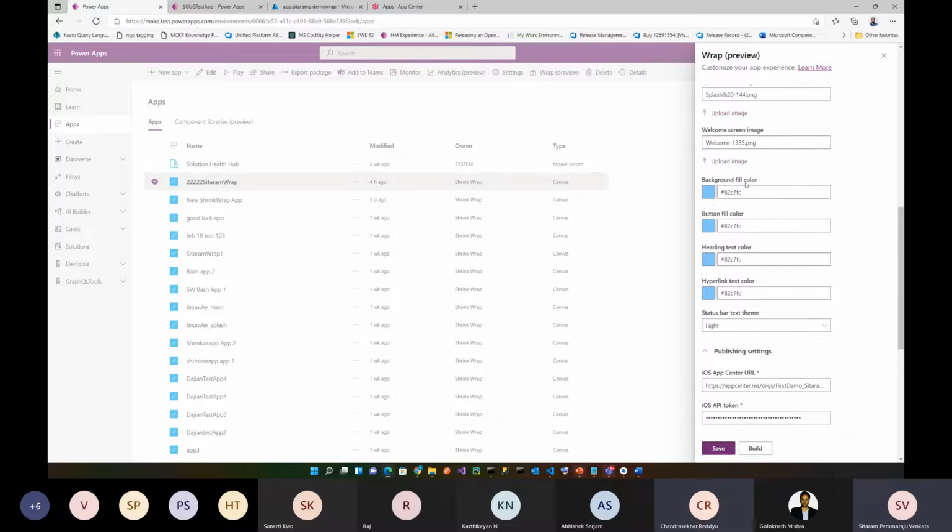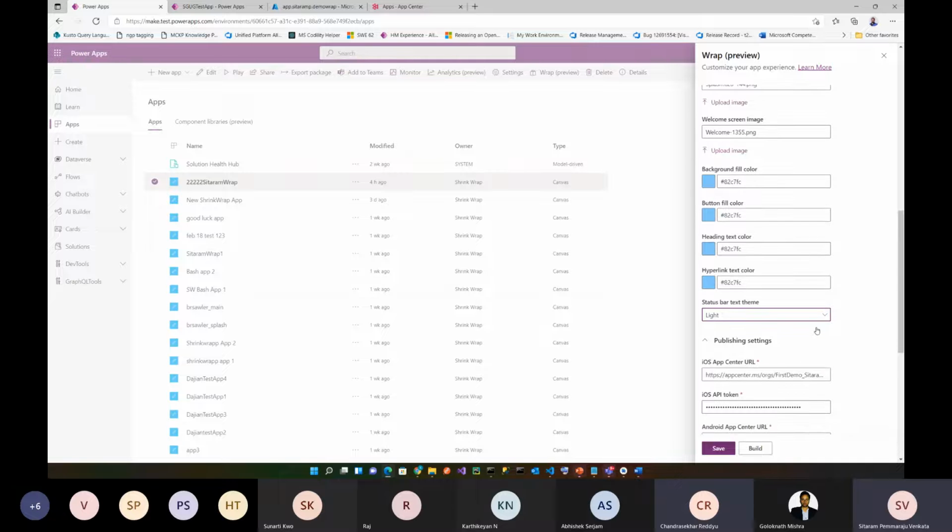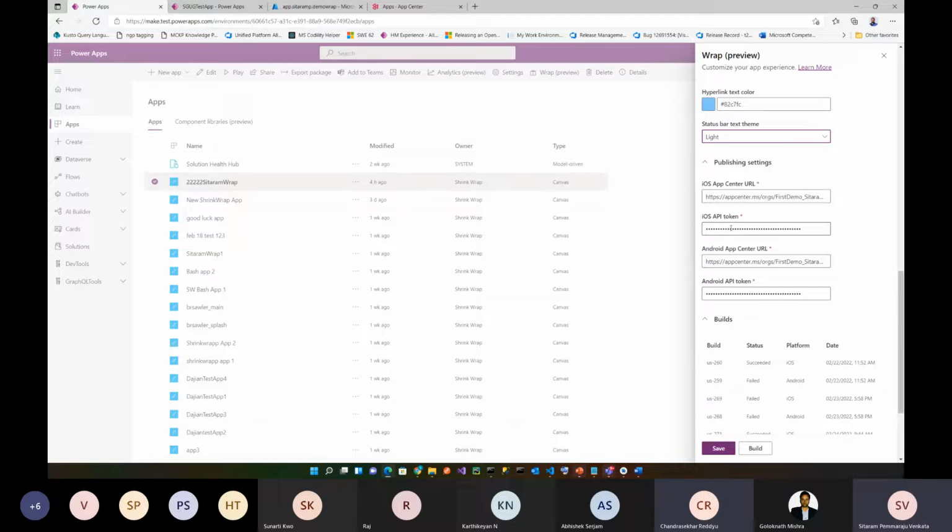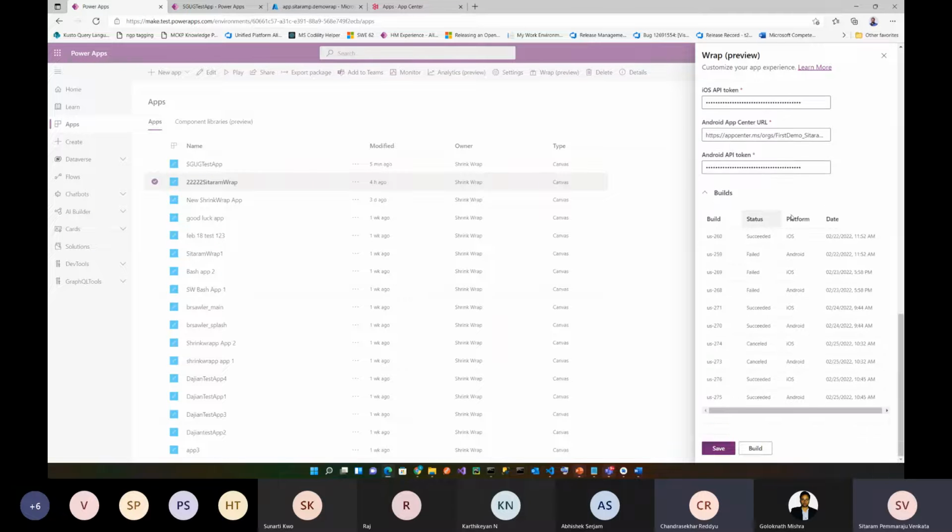And most of you are already aware what a background fill and button fill are, all this you can change. And whether you want a dark theme or the light theme, you can define it. And there are four URLs, which are two URLs and two tokens required, one for Android and one for iOS. I'll show you how to create these now. So once you have this, that's it, right?